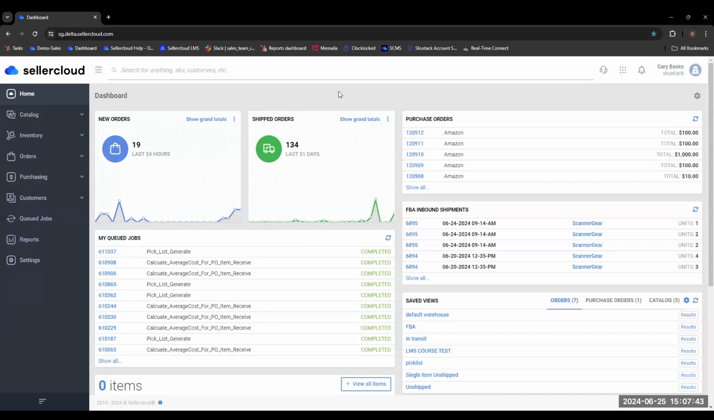Now, when we're viewing reports inside of Sellercloud, there are four main types of reports that I like to categorize things into. We've got our dashboard reports, we've got detailed reports, summary reports, and then we have the manage pages that you'll be able to utilize to go ahead and build out different reports based on the module that you're working in.